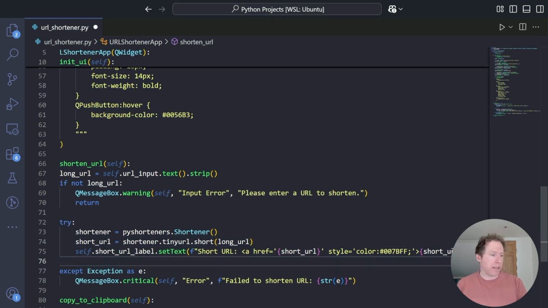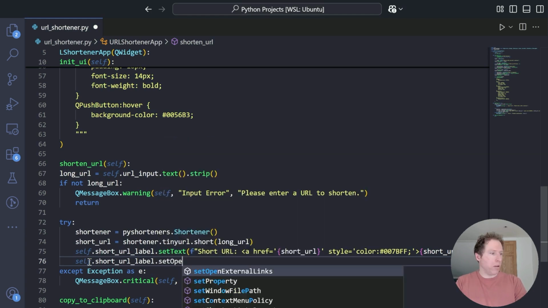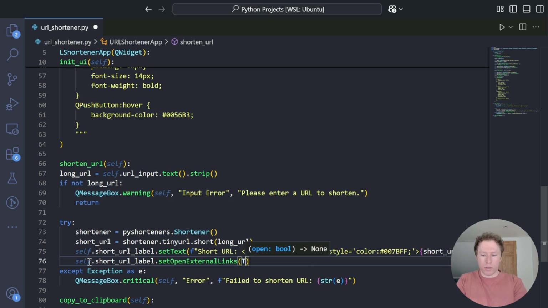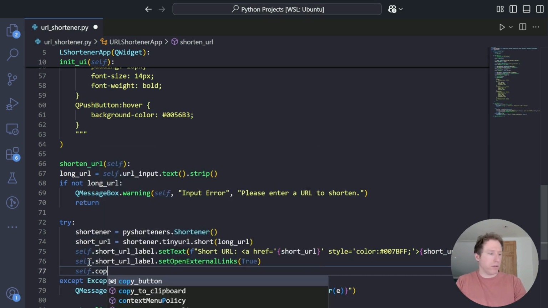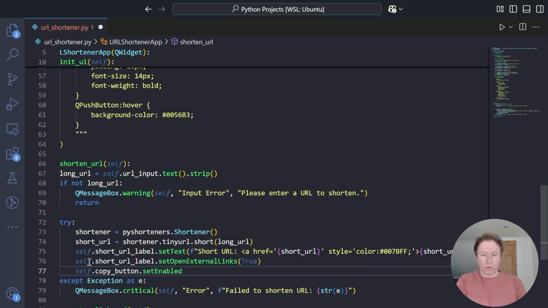We've set the text in our label. Now, the last thing to do is we need to make sure that we are setting open external links to true, and then setting the button to copy it enabled to true as well. We've created a hyperlink, but we need to make sure that it's set to open external links. So we just say self.short URL label, and we say set open external links, and we pass in true. Great. And then finally, we want to make sure the copy button is now enabled as well. So we want users to be able to copy this URL.